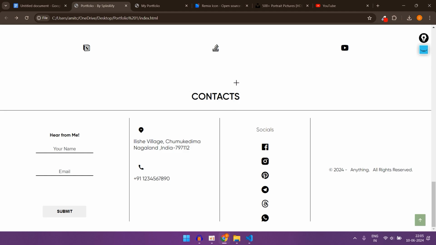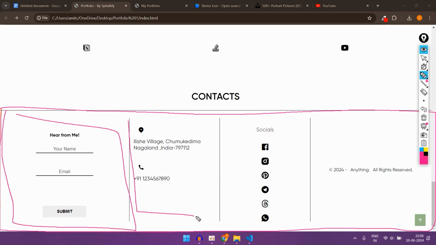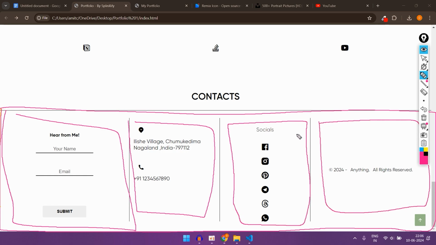So if you see in the context section, it's once again similar. There's this one big box, one parent div. Inside this parent div there are 4 different divs, 1, 2, 3 and 4. And first we'll have to make a structure for it. Let's first make the structure.